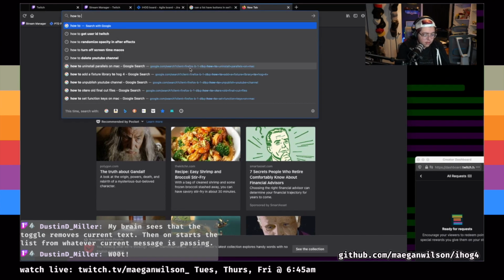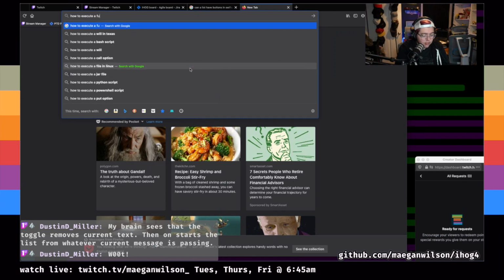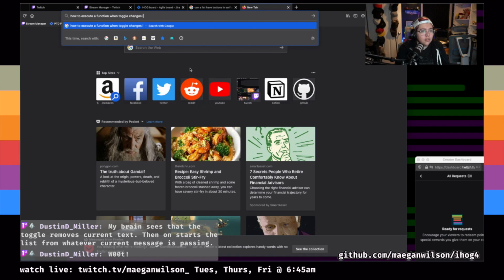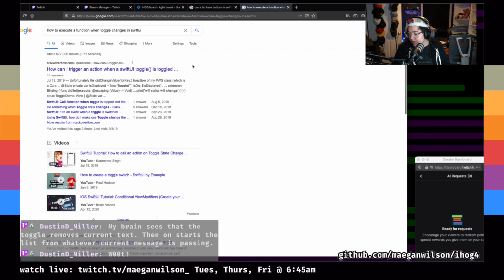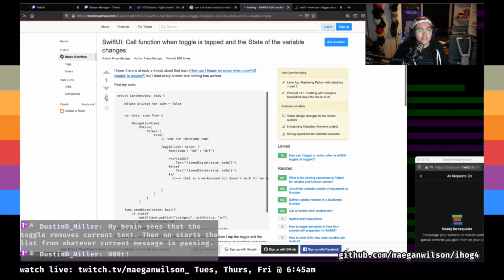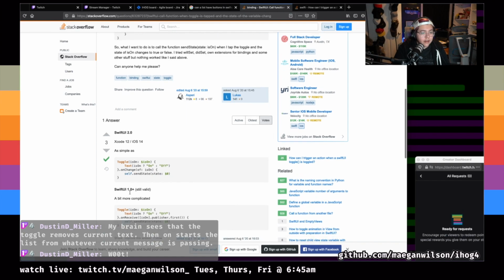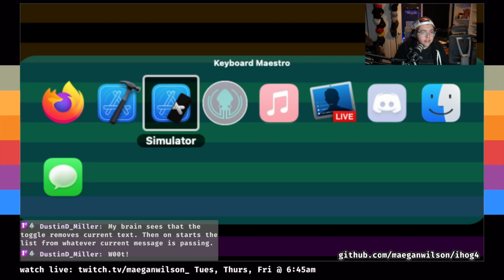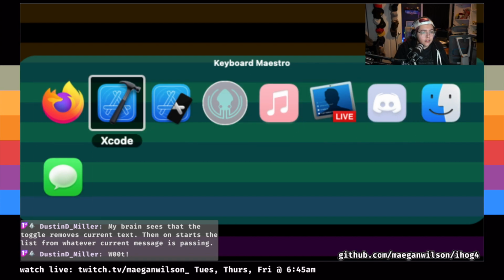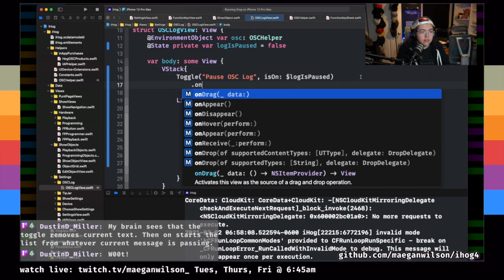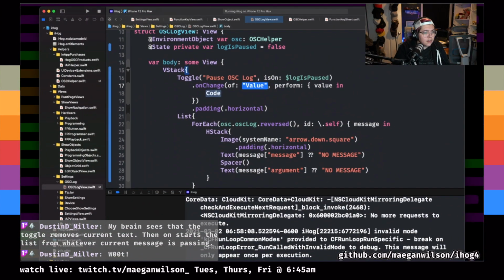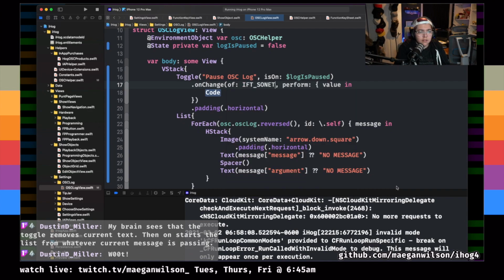How to execute a function when toggle changes in SwiftUI. Haha, people ask questions. It's great. But actually I should probably go for the 2020 question. Oh, dot on change. Well, that is stupidly silly and easy. Stupidly easy is what I was looking for. So dot on change of is on. Whoops. And then I just perform, and then I do a closure.